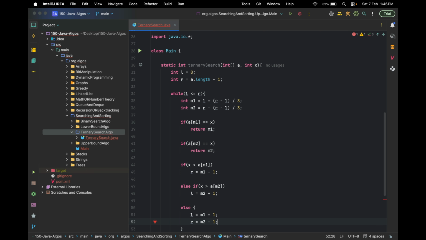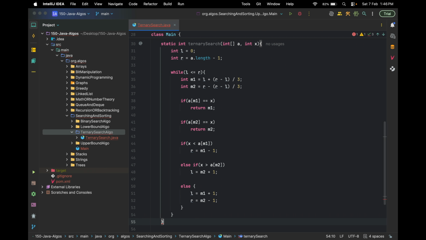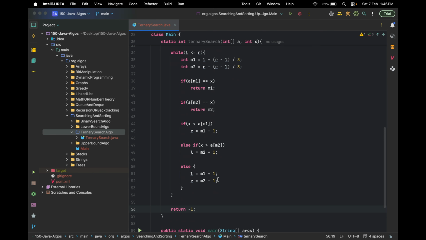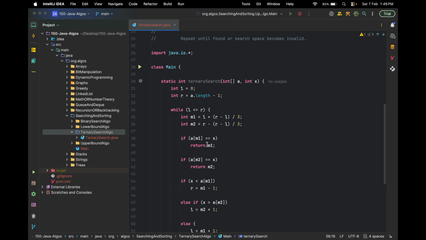Yep. So this is it for the coding part. If suppose the target is not found at all, in that case, let's return -1. So let's not forget this one. Yep. So this is fine. This is it for the coding part. So let me format the code once so that this looks good. Yep. So this is fine, I believe.